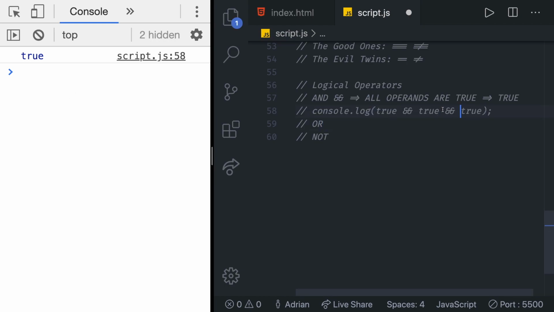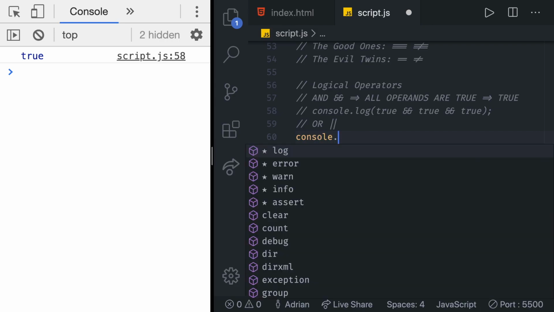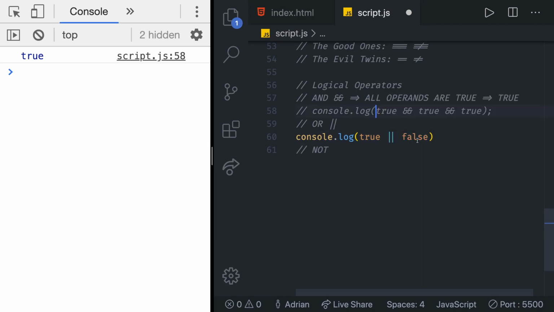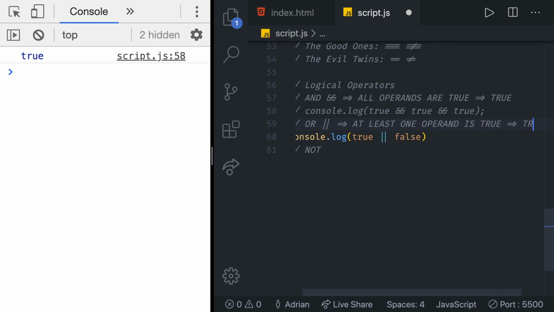Now we can move on to the second operator, and it's the OR operator. We write the OR operator with a double straight line. Again, if you don't know where to find it on your keyboard, feel free to Google. That's the double straight line. Right now, we can test it out. So we're going to do the console log and then say true or false. So how does the OR operator work? It checks whether at least one operand is true. So let's say at least one operand is true, and then it returns true.